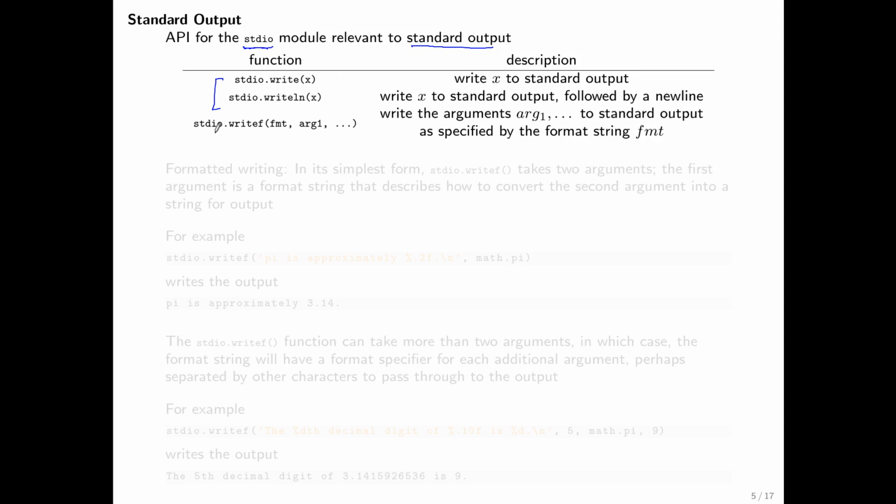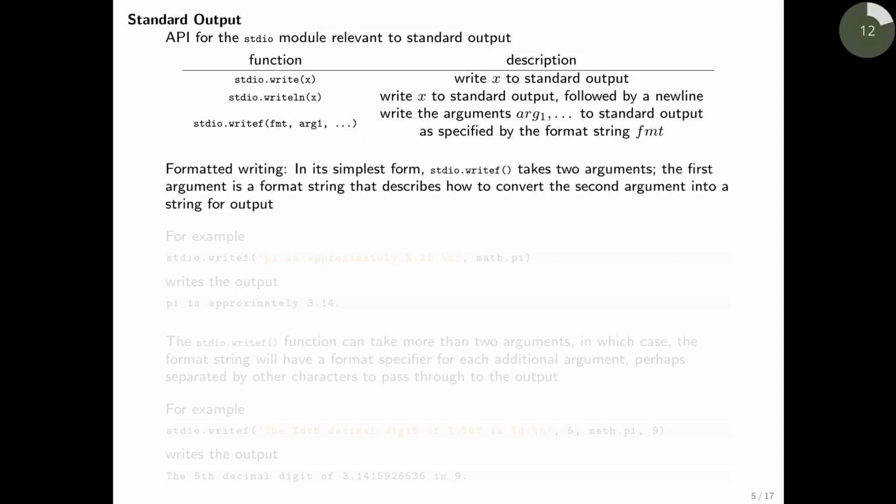In addition, Stdio also has a function called writef, which stands for formatted writing, and that takes arguments arg1, arg2, and so on, any number of arguments, and it writes them out to the terminal, but using a format that is specified by the first argument, fmt, for format. Okay, so it takes a whole bunch of arguments that it writes to the terminal according to the format that is specified by this format string. Okay, so the first argument is the format string. So let's look at some examples.